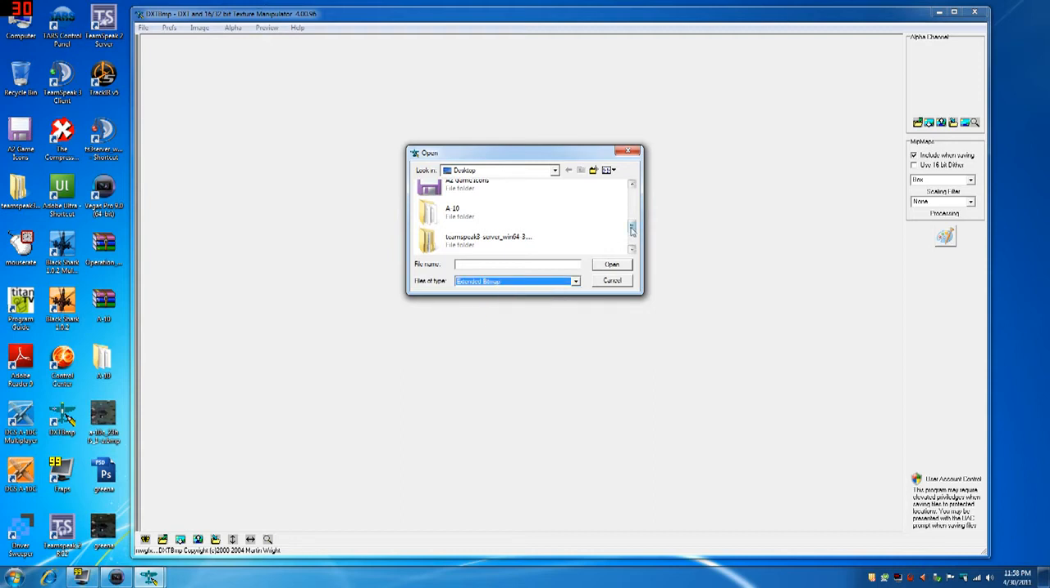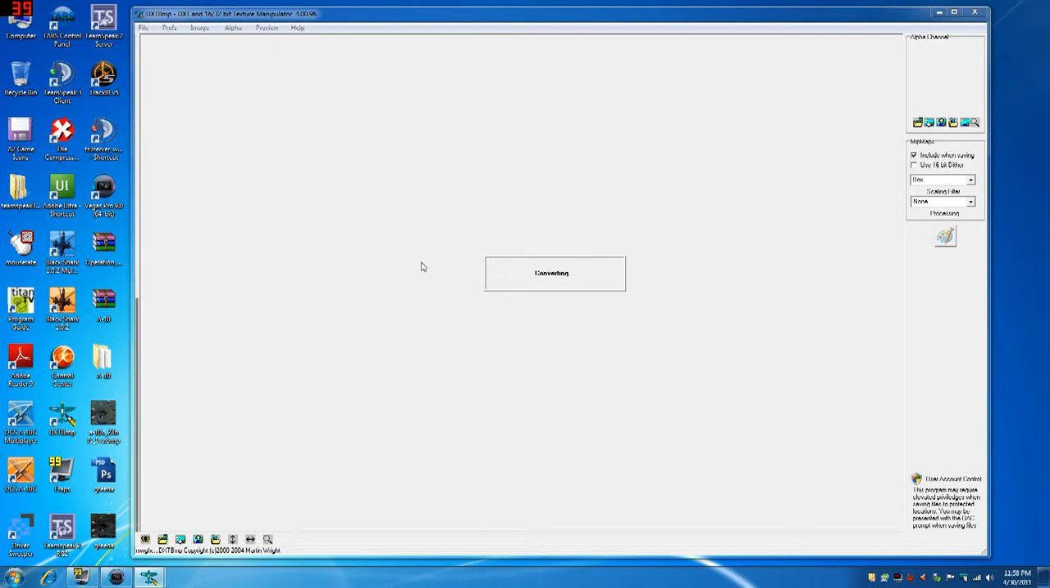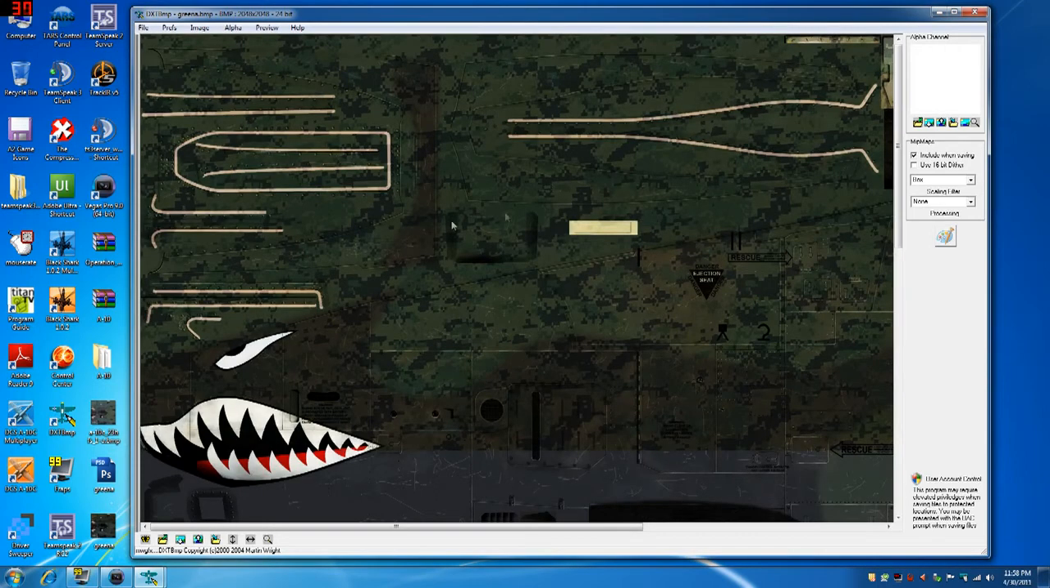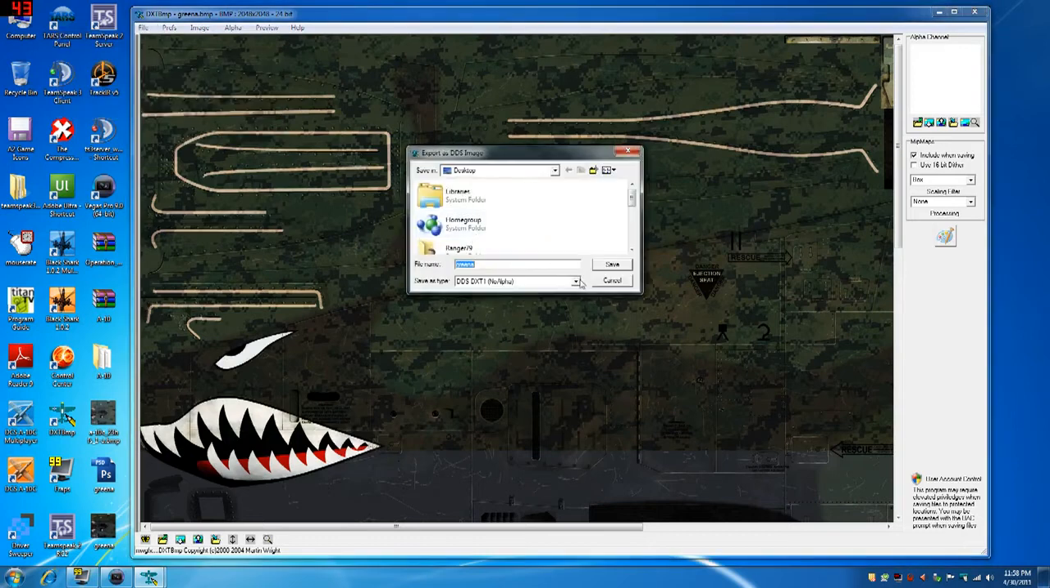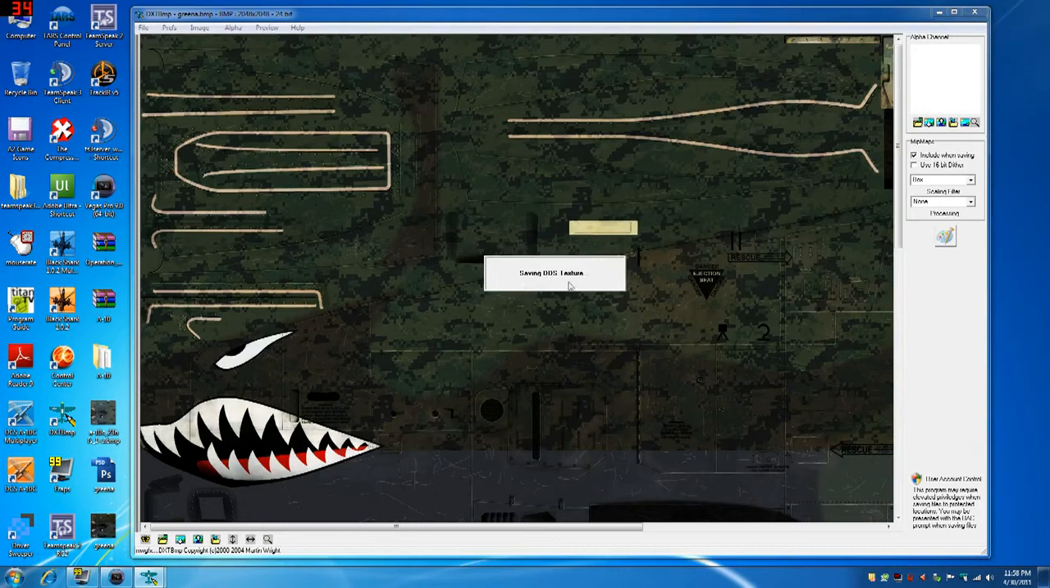Extended BMP, or sorry, bitmap. My green alpha, or green A. And there she is. Alrighty, I'm going to save as, this is very important, DDS texture. And I can put it back down on my desktop again. Make sure you save as type DDS, Delta Delta Sierra, DXT5, Delta X-Ray Tango 5. Save it, and it's saving now.